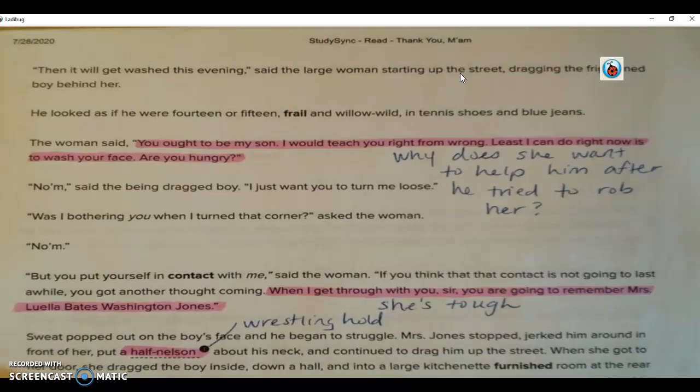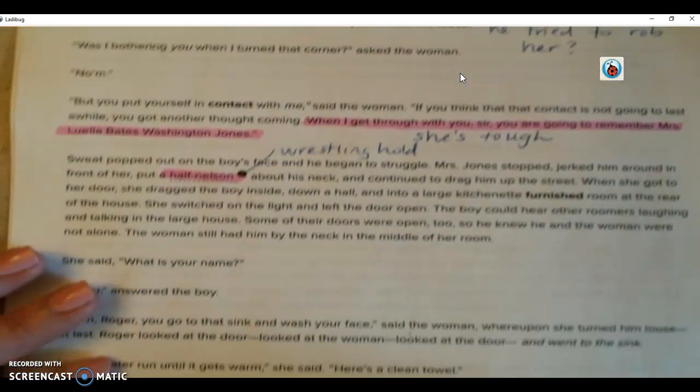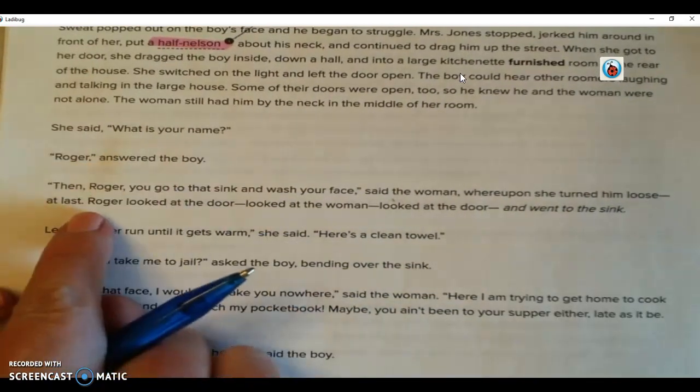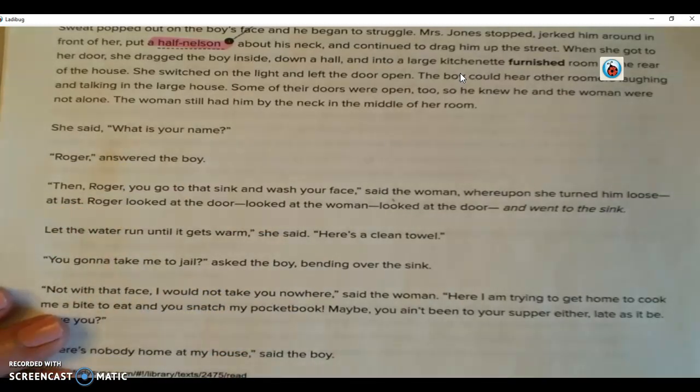When she got to her door, she dragged the boy inside, down a hall, and into a large kitchenette furnished room at the rear of the house. She switched on the light and left the door open. The boy could hear other roomers laughing and talking in the large house. Some of the doors were open, too. So he knew he and the woman were not alone. The woman still had him by the neck in the middle room. She said, "What's your name?" "Roger," answered the boy. "Then, Roger, you go to that sink and wash your face," said the woman, whereupon she turned him loose at last. Roger looked at the door, looked at the woman, looked at the door, and went to the sink.